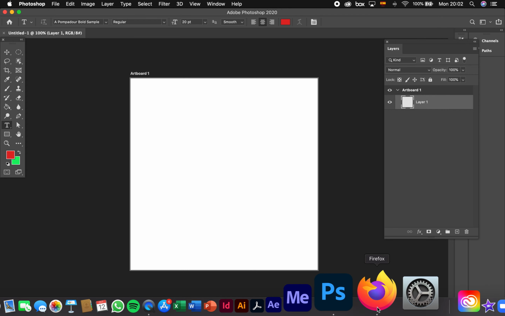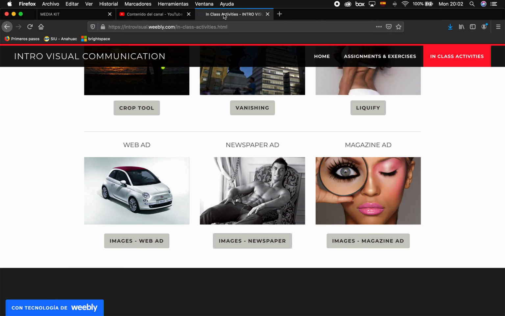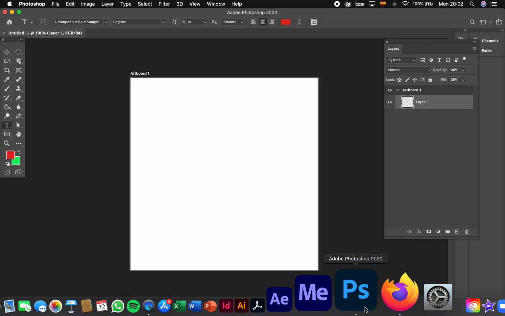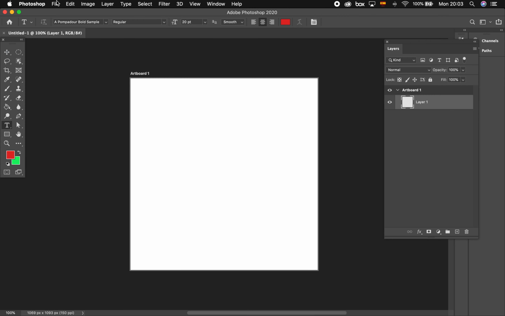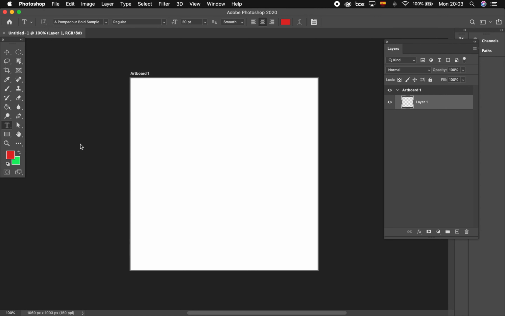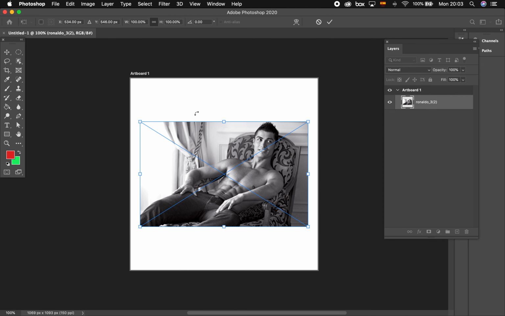Now, let's go to our web page. Remember that we have it in class activities, and we're going to download, where it says images, Ronaldo and the Armani logo. If you want to, press pause so you can download them and then continue. Once you have downloaded the images, we're going to place them like this. File, Place Linked. You're going to look for the image and place it. Once you have it like this, press enter.